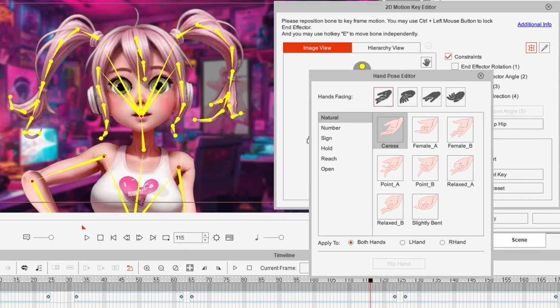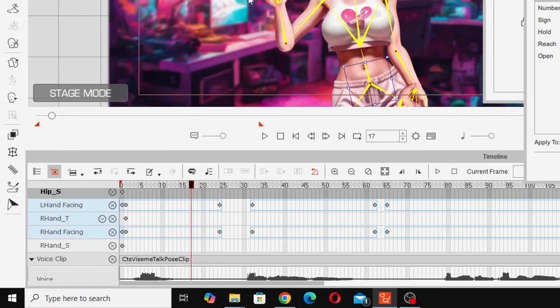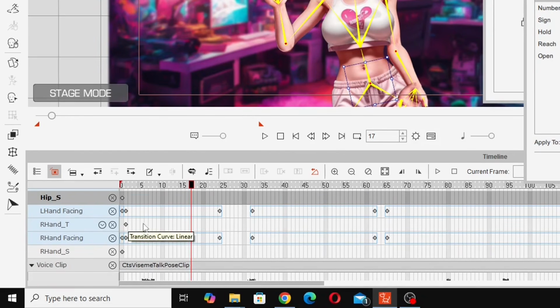And the keyframes for the hands you can see down here. Got right hand transform, that's what this T stands for. This stands for right hand sprite. These aren't really sprite hands, so you don't need to know that. But you can see the keyframes being added in here, just there in fact.